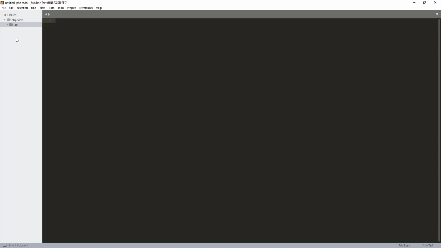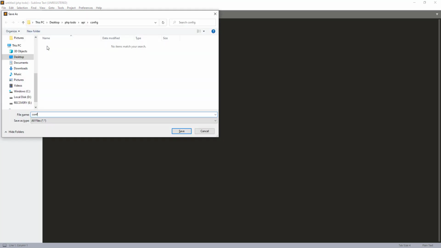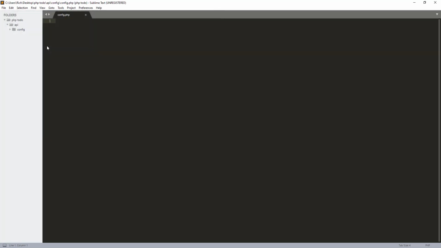Inside the API, I'll create a new file called config.php. So this will hold our configuration for connecting to the PHP database. So you know how to write some simple PHP code. This is how we open the tag for our PHP code. This is always needed in the file. The ending can be ignored, so that's okay.